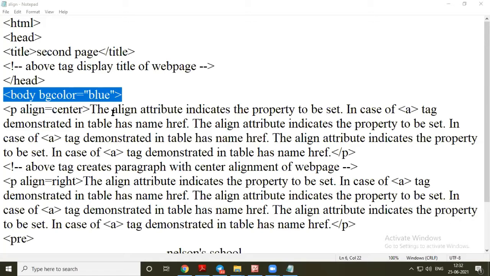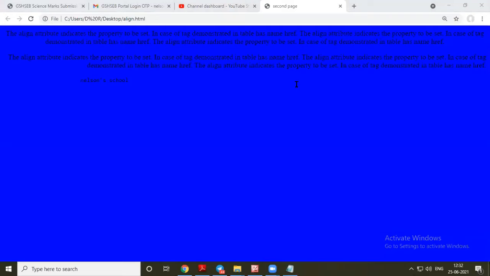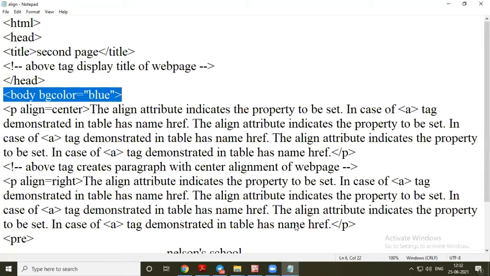This is body bg color, and in quotes we have written blue. So it is giving us this output, blue background. If I use here some other color, like for example pink or aqua, and save this file.